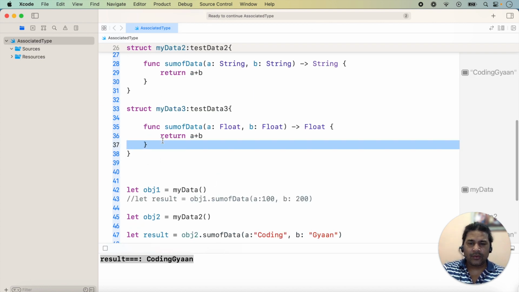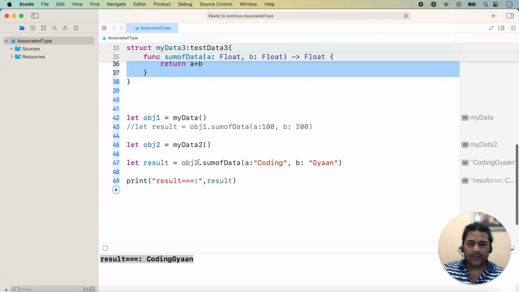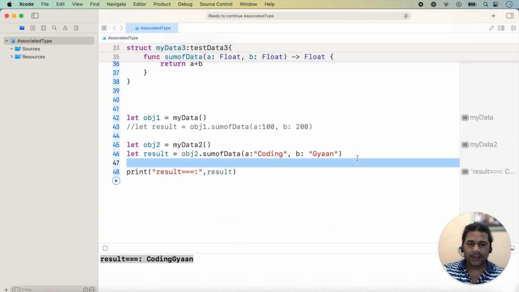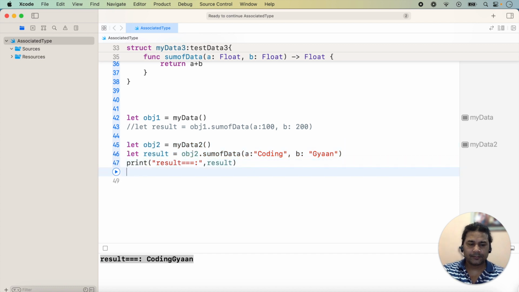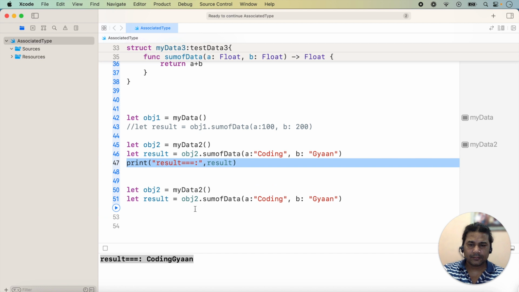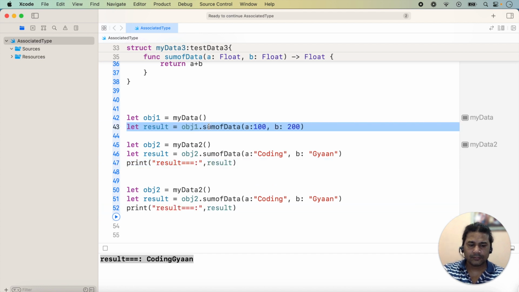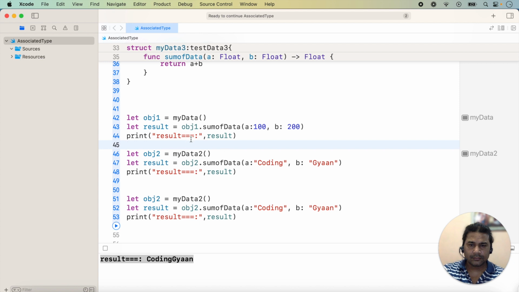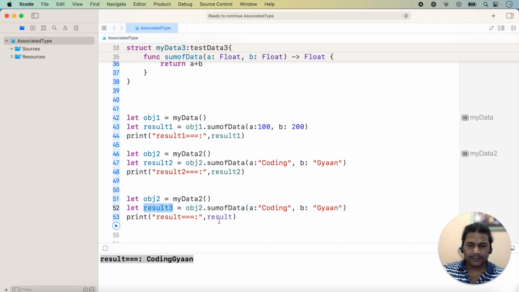Yeah, so now we can add the sum of the float type value. So here I am taking a float type. Now suppose it's result1, and here I can take the name result1, and here we can take result2. So here I am taking result2, and here I am taking result3.